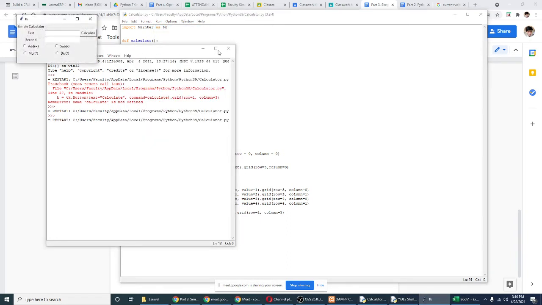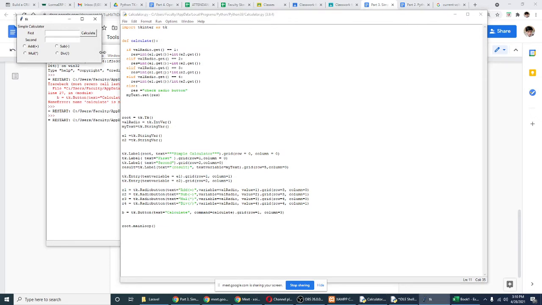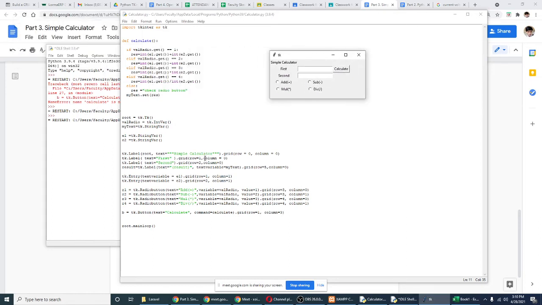Let's try to run. Yeah. Simple calculator. So we have the simple calculator here, this part, simple calculator, grid row 0. So this is our row 0, column 0, correct? And then we have the label first. So this is our label first, row 1. So this is our first row, and then column 0, correct?